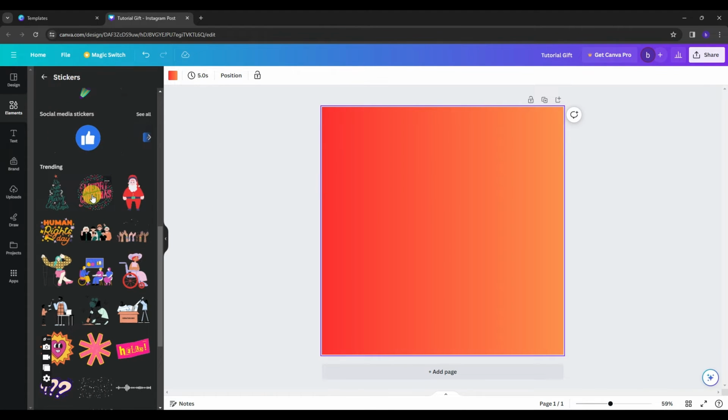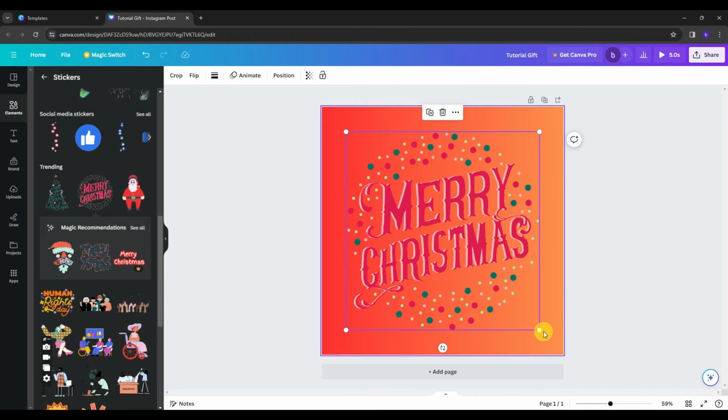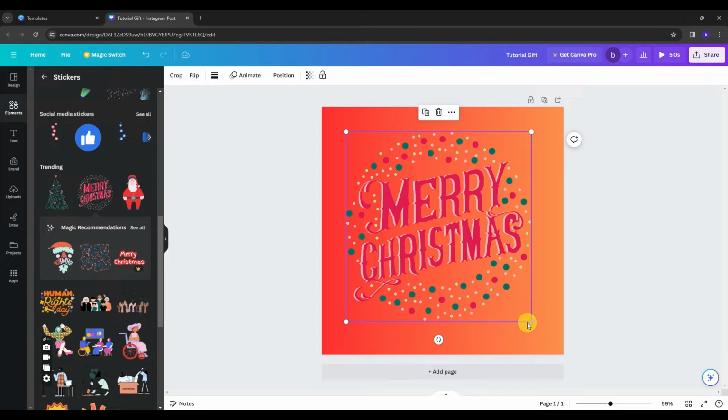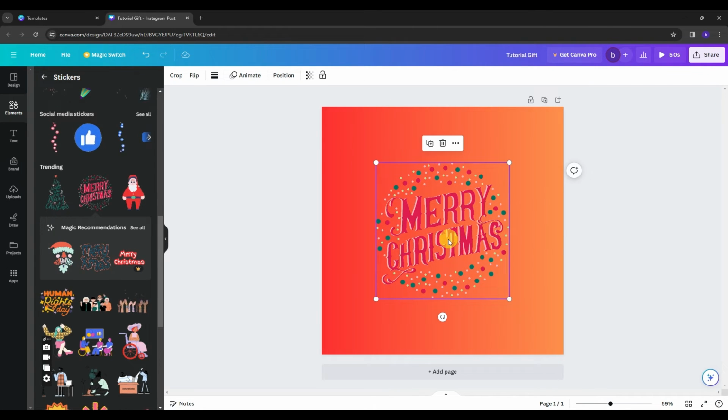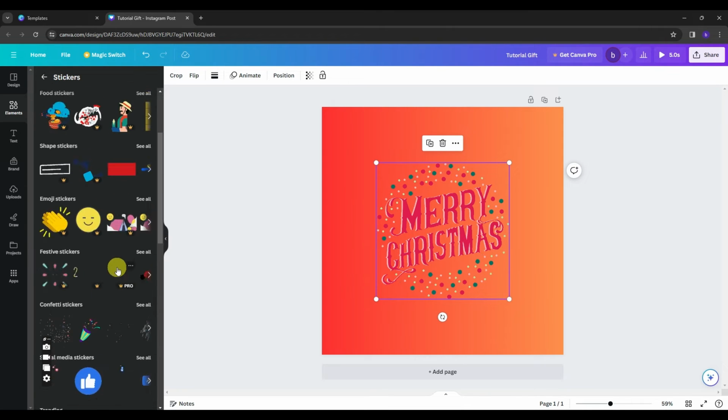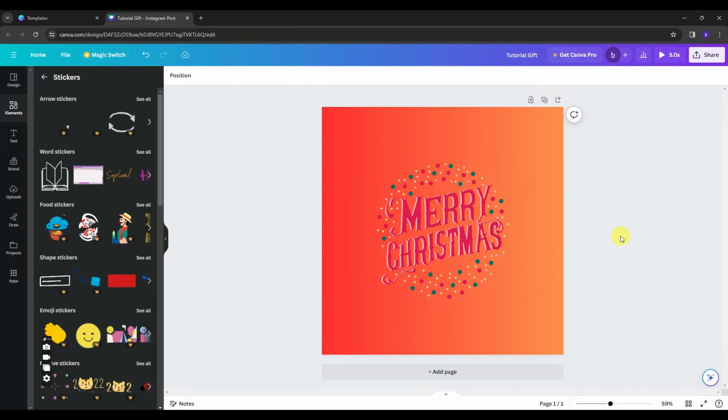So to add this into the GIF, just simply click the sticker and it will be added shortly into your project. And you can just click the circle button to resize your sticker. Then I want to position this at the middle of my project, so here is probably good. And we just put the first design into our GIF.